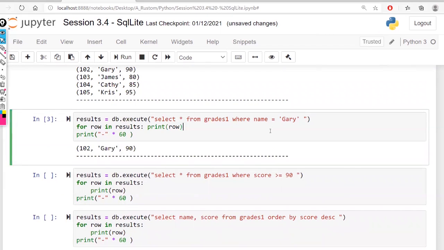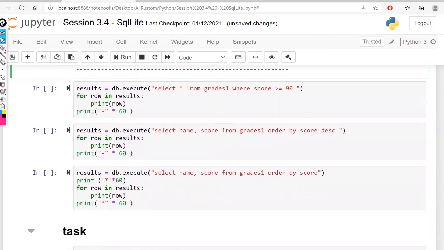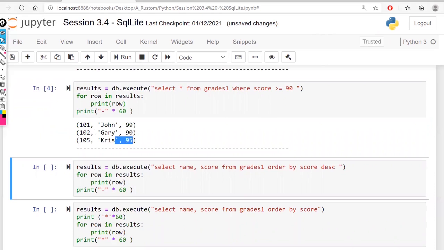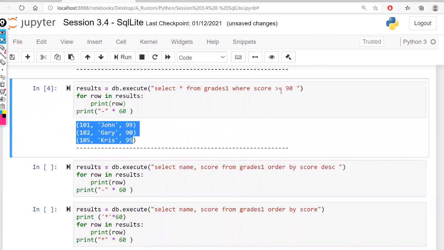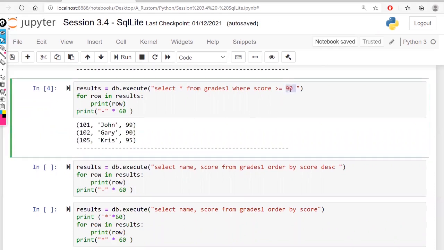I can apply any kind of condition. So same thing I'm doing here: select star from grades 1, where this time I'm using score. I want to see who scored greater than or equal to 90 marks. So this is the condition I am giving here. Now same thing, results, and I'm checking data and printing one by one wherever this condition is met. As you can see, these three guys scored greater than or equal to 90 marks.